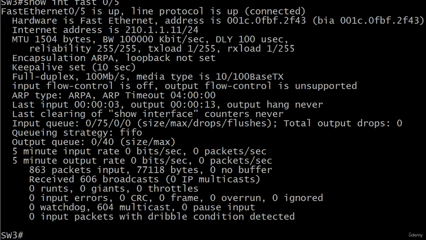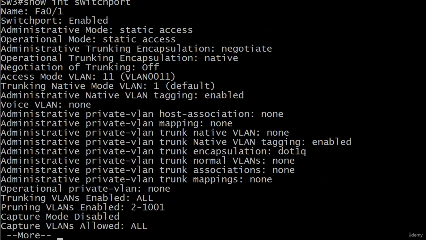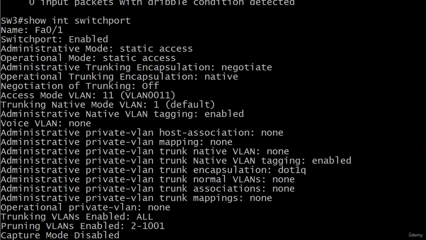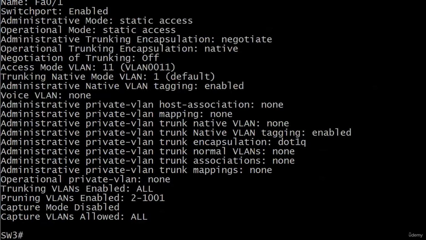10.1.1.11/24. Another one I want to show you as far as the show commands go is show interface switchport. Now, the reason I just put that command in is if you put show interface switchport in and hit enter, it's going to give you information about every single port on the switch, and that's probably not what you wanted.